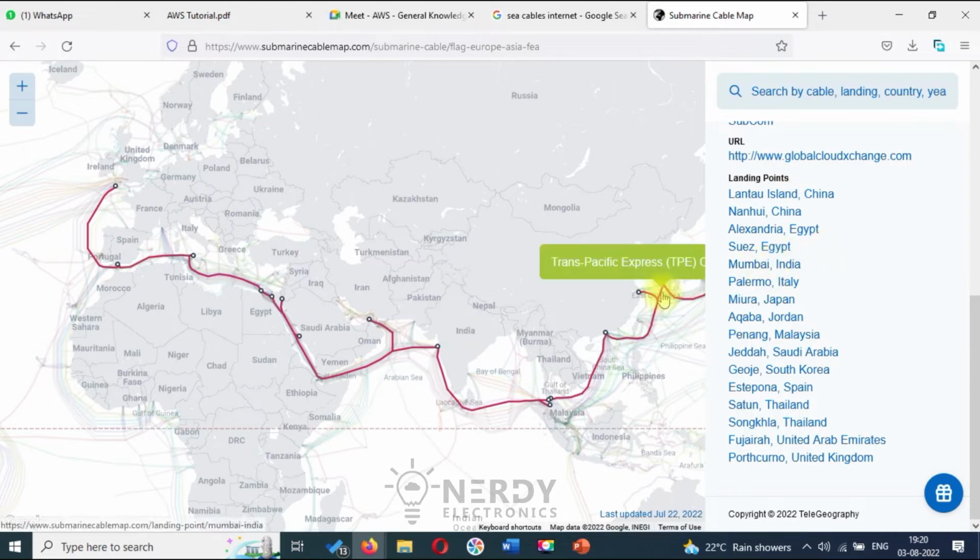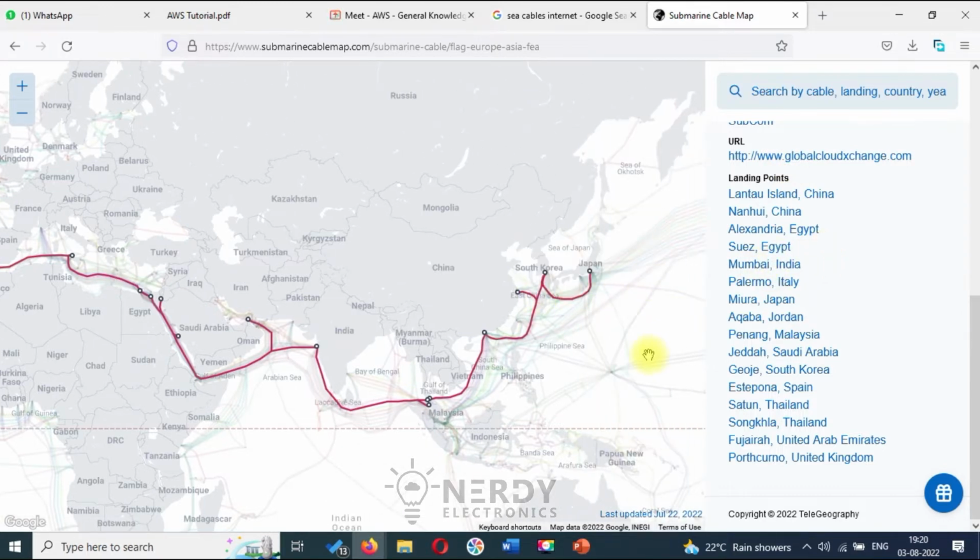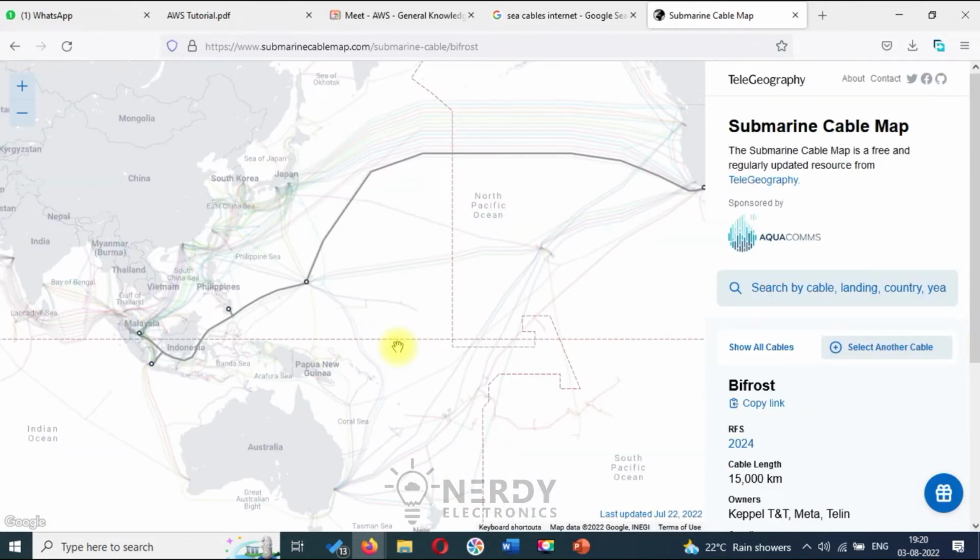So let's say you are pinging some website which is located in Italy. The request will flow through this cable, through this channel here, and it will reach Italy. And then from this point, it is internally distributed inside Italy, and it comes back to you. This way there is an entire network of cables which are connecting different countries together, and that is the backbone of the internet, or what we call the internet.